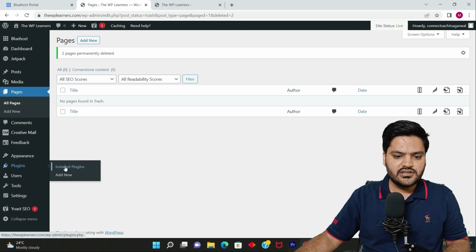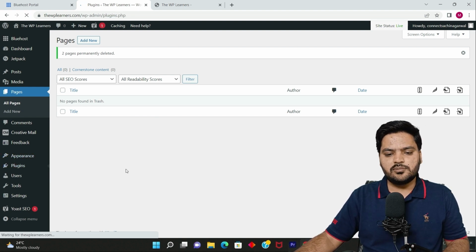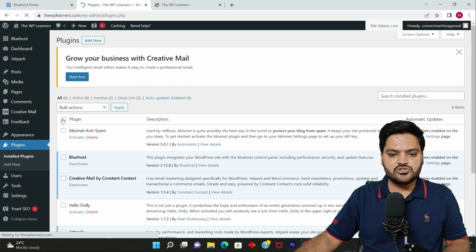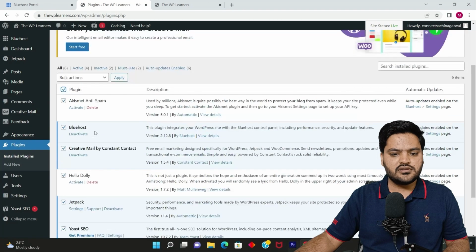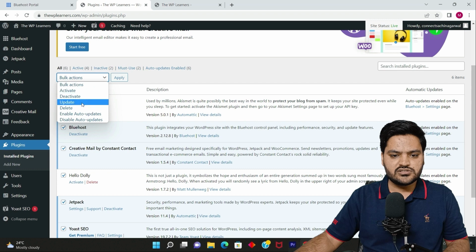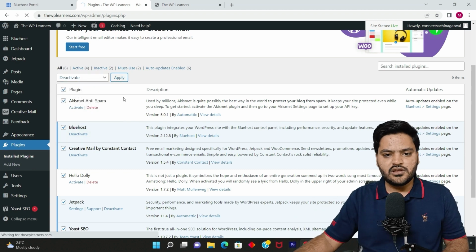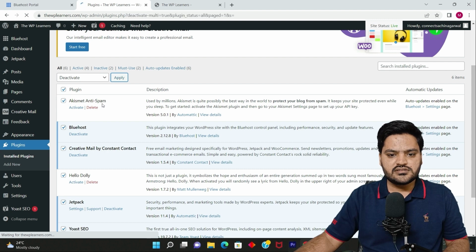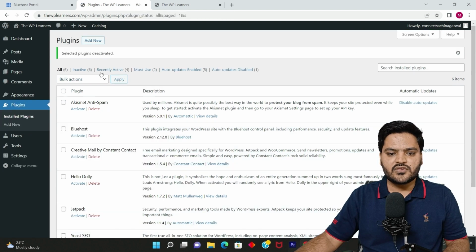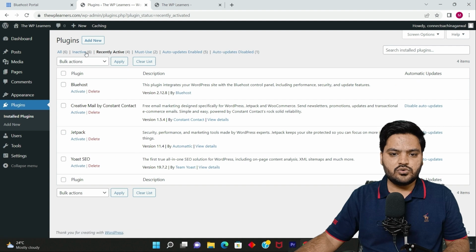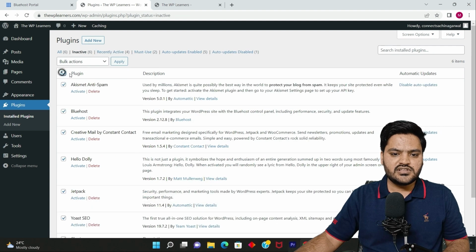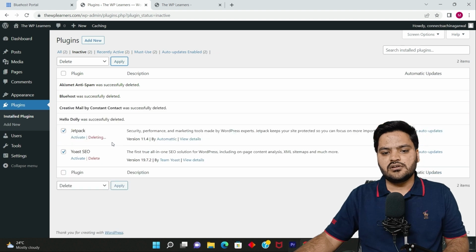And if I go to plugins, installed plugins, I'll choose all the plugins from here. They are not very much of use, and I'll just deactivate them first. Once they are deactivated, I'll delete them. And yes, they are deactivated. Go to inactive, select all. From here, all these options will be selected, and then click on delete. So that's how you also delete the plugins.